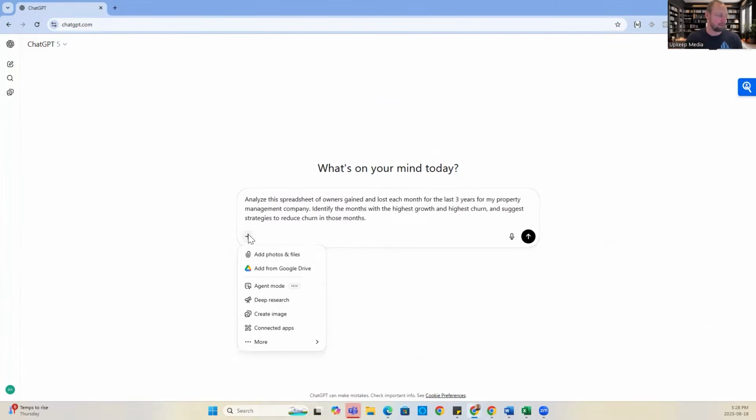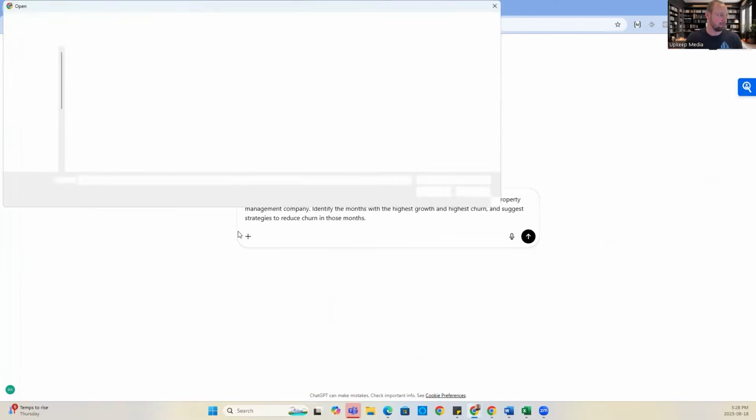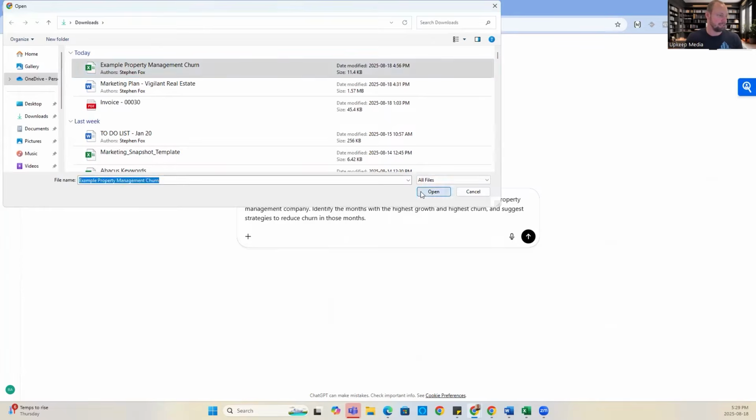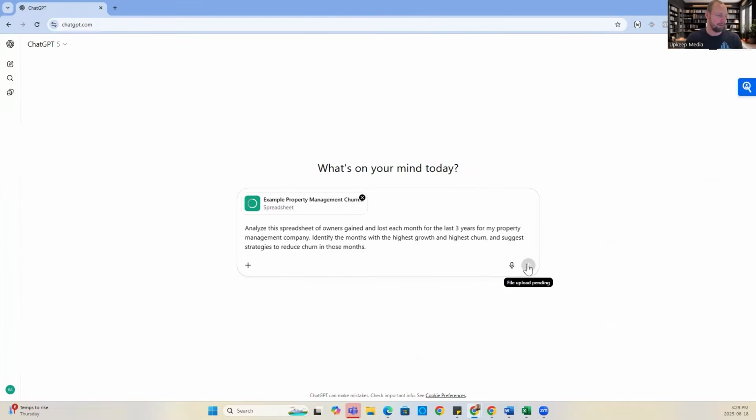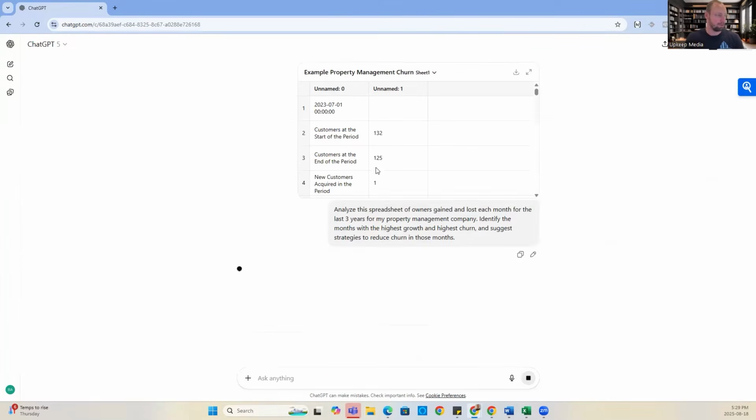And then what I'm going to do is upload this spreadsheet to ChatGPT and have it analyze this. So now it's going to take a second. It's going to analyze the data, and then it's going to come back and show me which months I'm most likely to lose owners, which months I'm most likely to gain new owners, and what are some things I can do to reduce owner churn and things I can do to increase the amount of owners that I bring on.